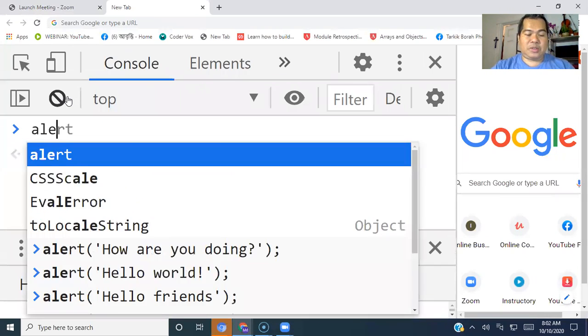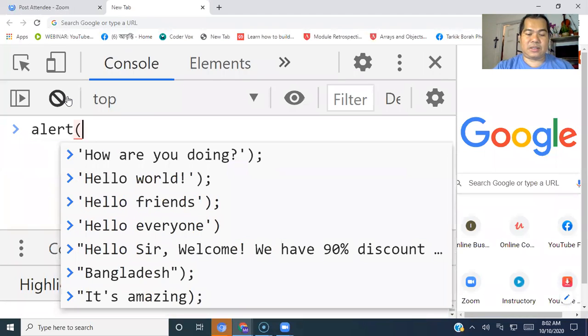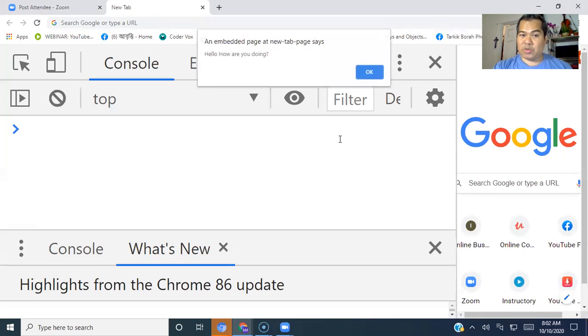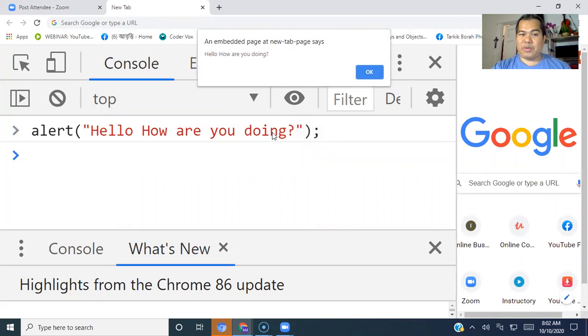Okay, so the first method we learn is alert. Okay, alert method. And inside the parentheses we can write anything, we can leave any message. And if it is a string, we have to put inverted commas. It can be single or double. Okay, so I say hello, how are you doing? Okay, and when I run it, just press Ctrl and it will pop up, how are you doing?